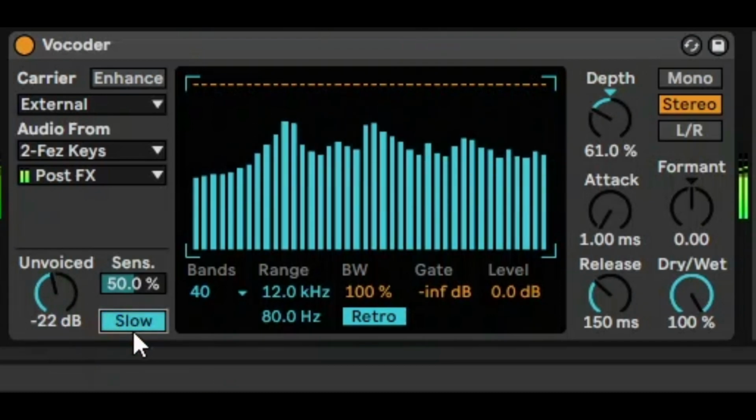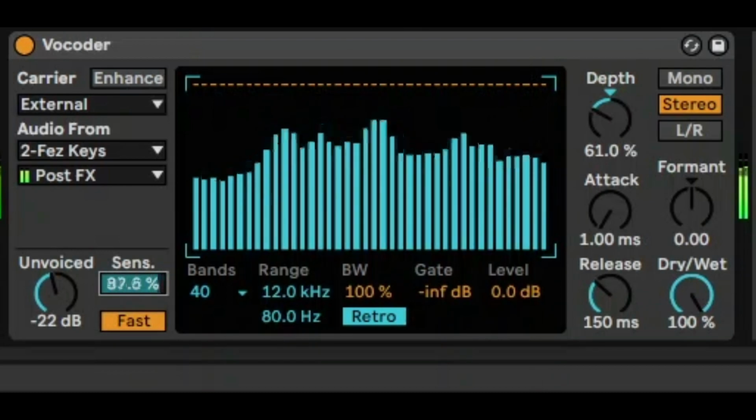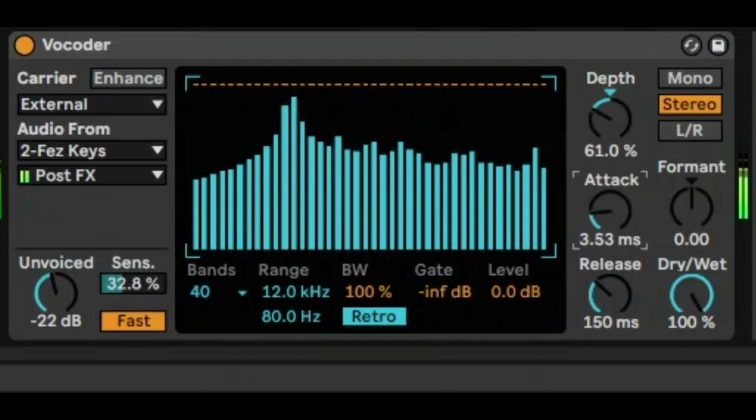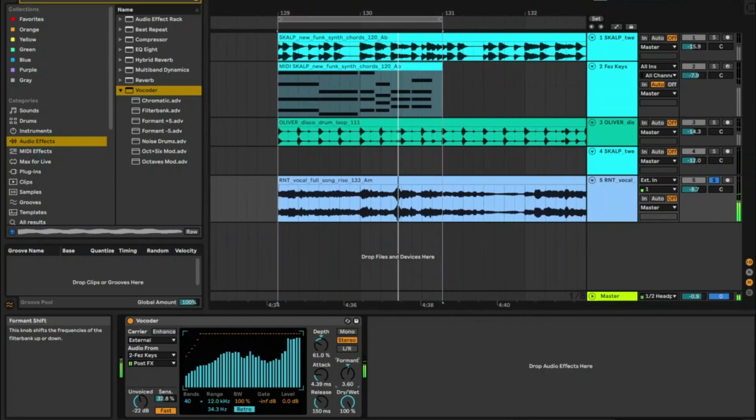We could also change the speed, and I think fast is fine, and the sensitivity. We can change the attack. And we can get rid of some of the low frequencies by reducing them using the pan here, and just adding a bit of formant, which gives it a bit of width.